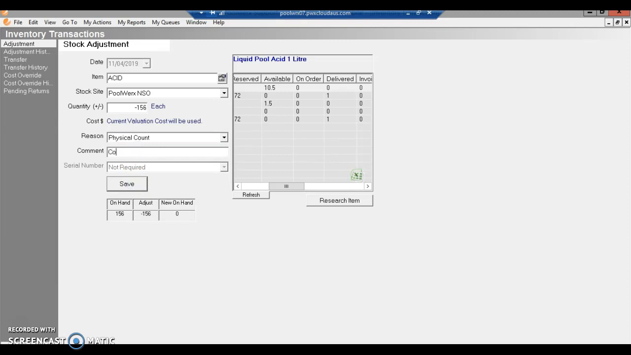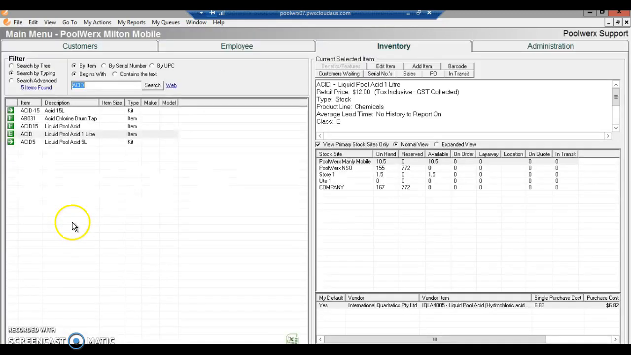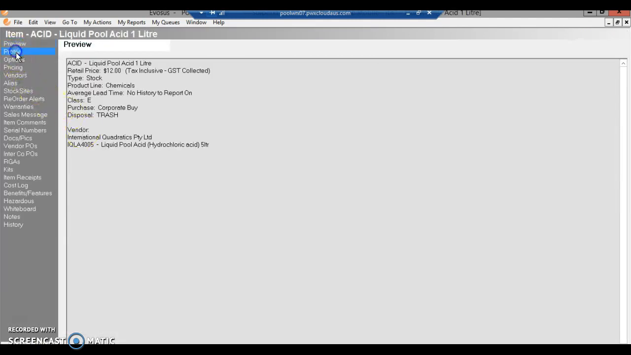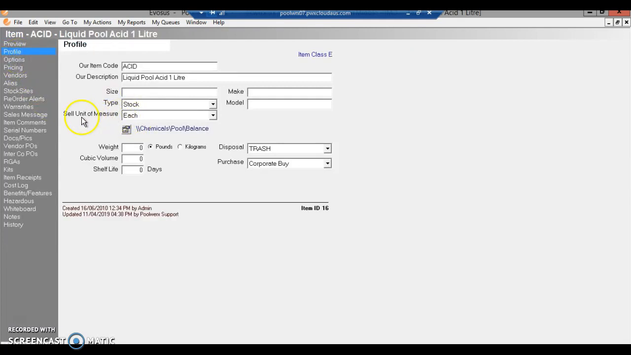Comment will be correction of setup. Or you could leave that blank, up to you. We're going to save that and exit screen. Now we want to go into the item record, so we're going to double click into here. In our profile, you can see here sell unit of measure is each. What we're going to do is we're going to change that to litre.